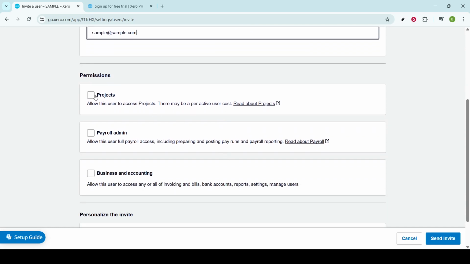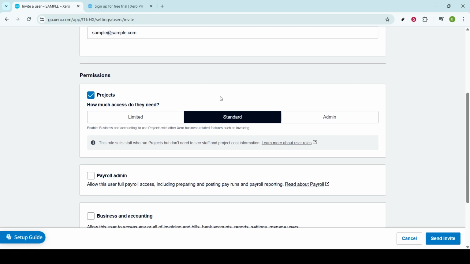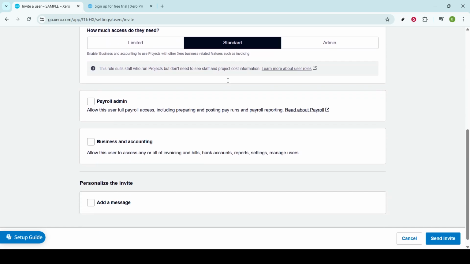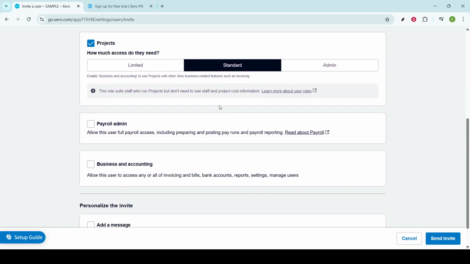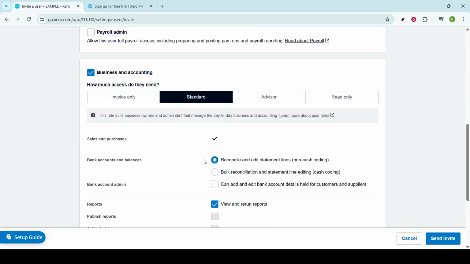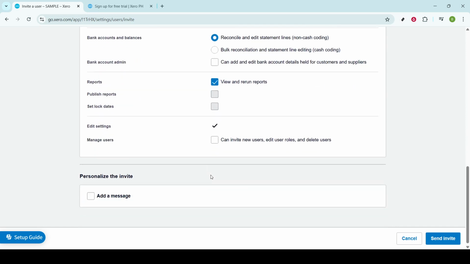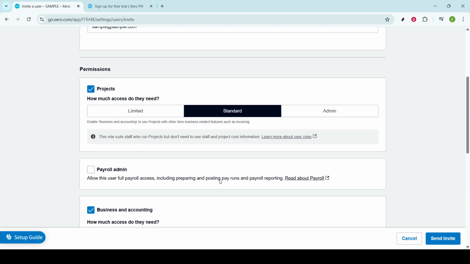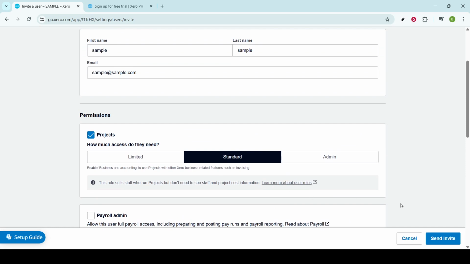After entering their personal details, it's time to specify your accountant's role within your Xero account. Most accountants will need access to the business and accounting sections. This provides them with the necessary tools and information to work on your finances without giving them unnecessary access to other areas of your business. Finally, once you've entered all the required information and selected the appropriate permissions, click on Send Invite.